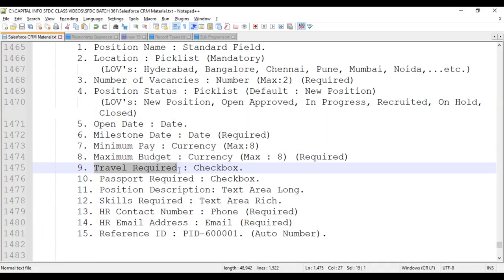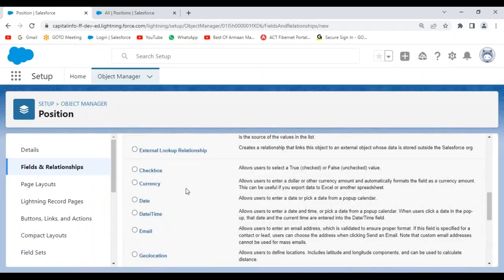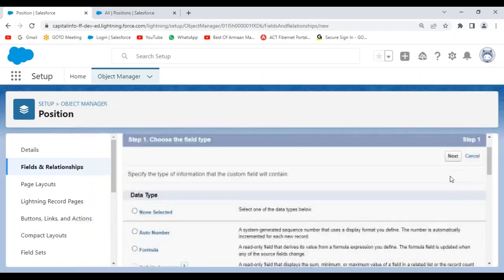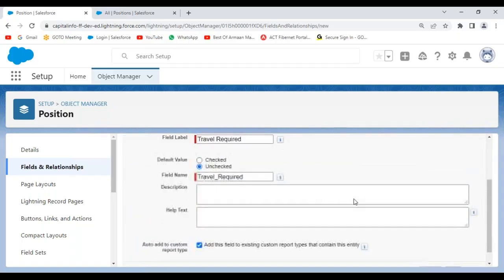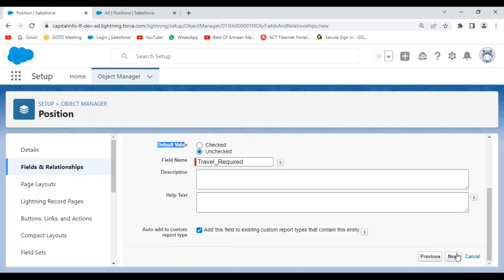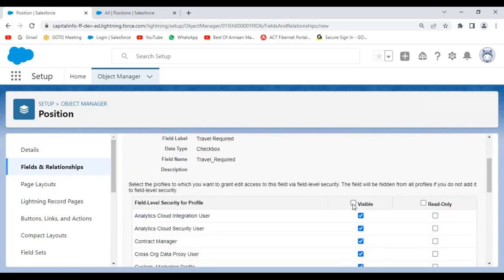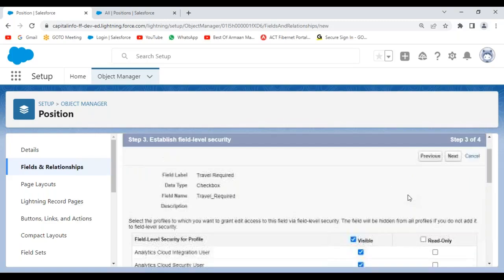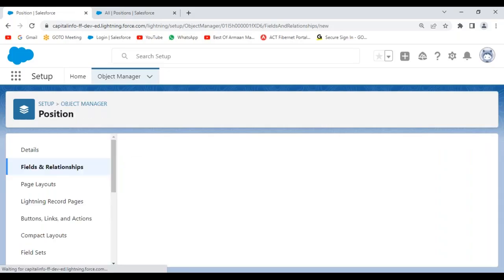Next one, travel required. That will be of type checkbox. Select the data type as checkbox. Click on next. Travel required. The default option I want to make it as unchecked. That means unselected. Make the field to be visible to all the profile users. Make it save and new.